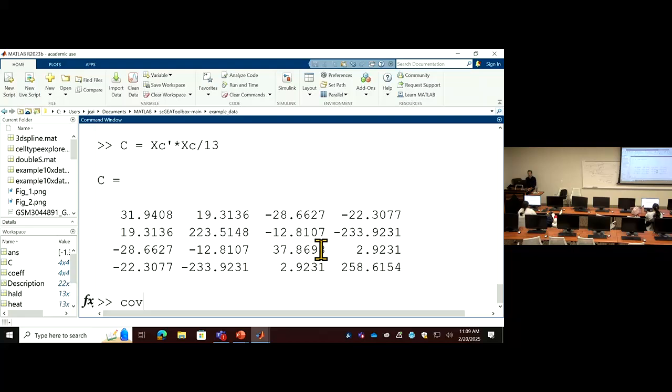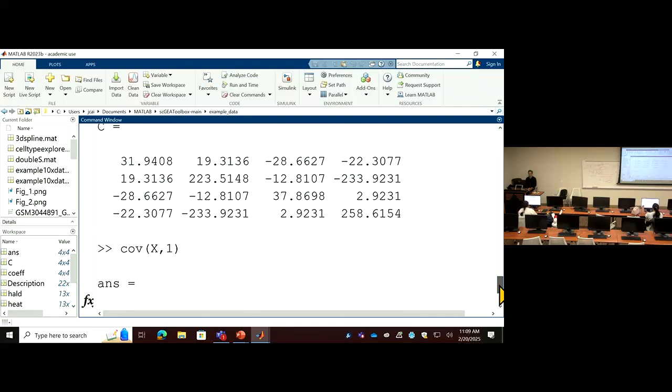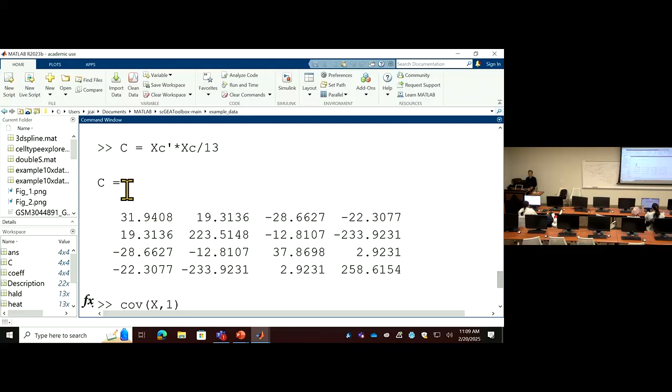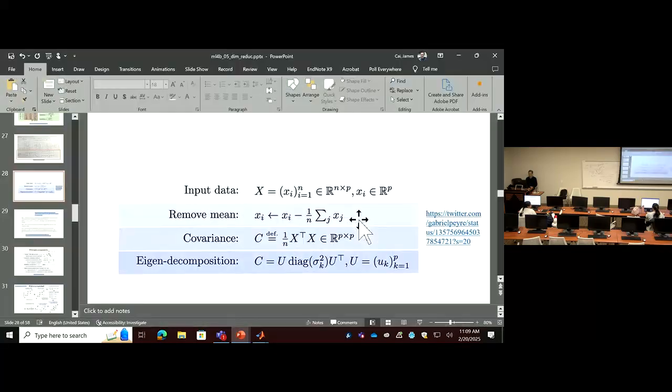If we do a covariance matrix for x, then you put 1 here. Let's see if we can get it. So we get the same thing as we compute with a built-in function. Okay, so now we confirm we have a C here. So what's the next step? We are going to do the eigendecomposition with the C.